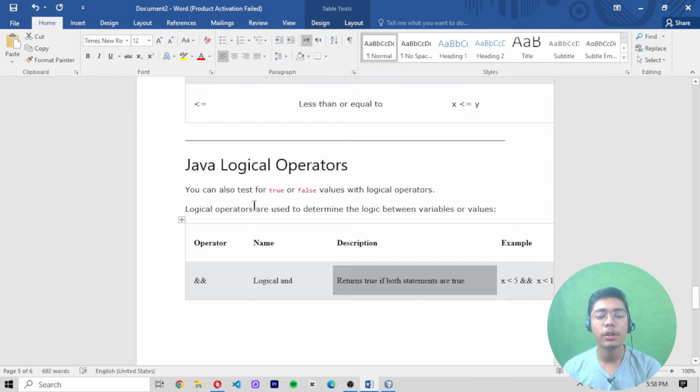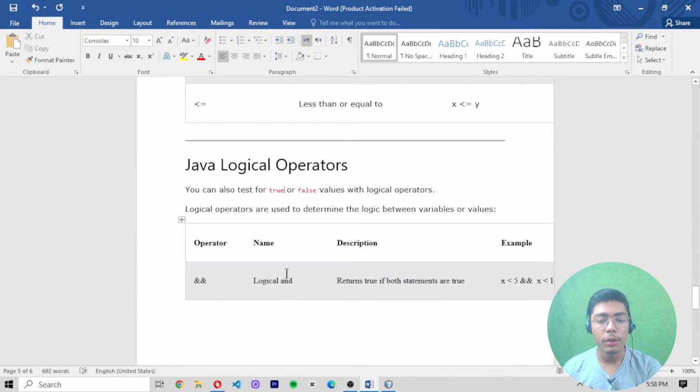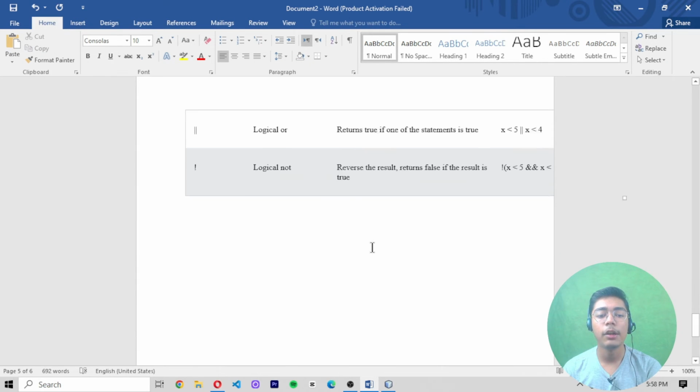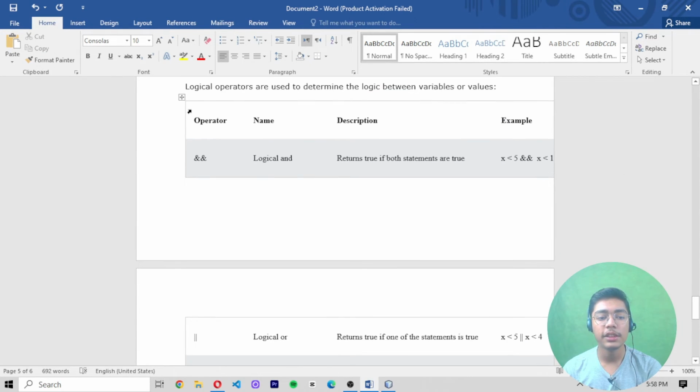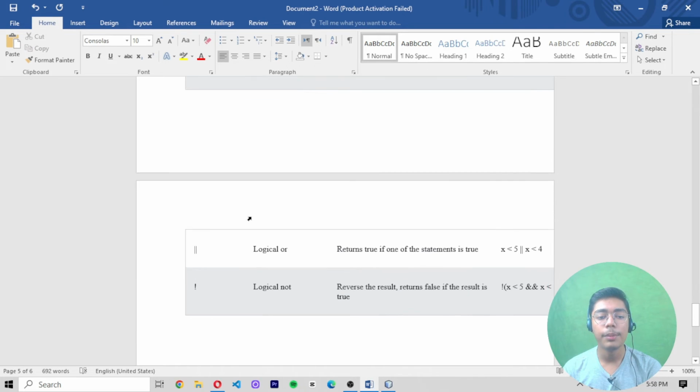So if I'm using the logical AND operator with variables and values, and both values are true, it will print true because both statements are true, so the output will be true. And this is a table of the logical operators which we use.